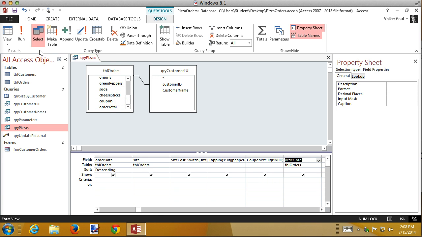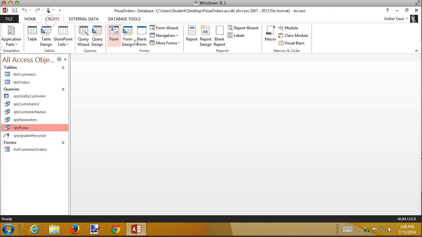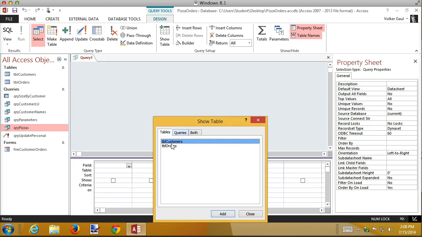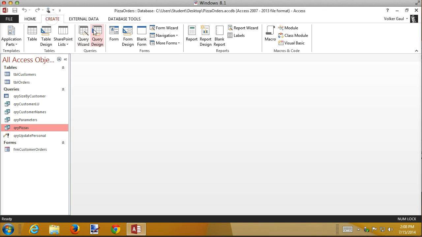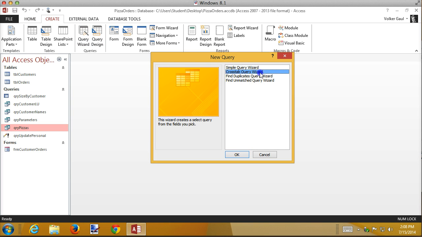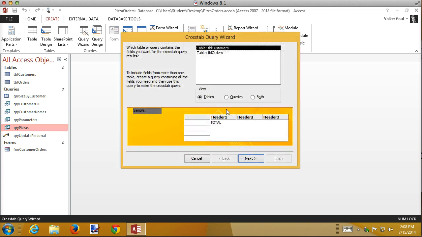Quick solution to that problem. Save it, close it, build my query one more time. Design view, oops, click the wrong button, close that. No, I don't want to save that. Use the wizard. There we go. Crosstabs, same query.